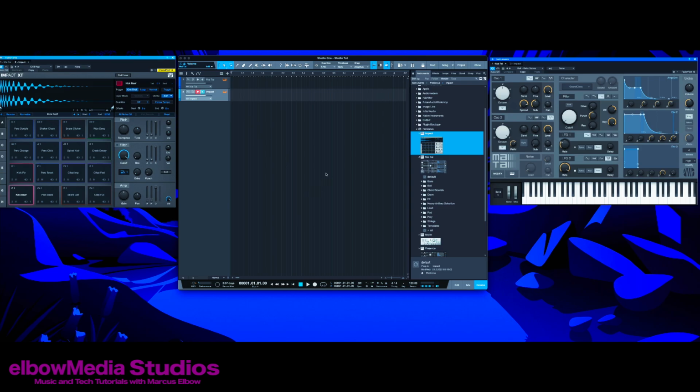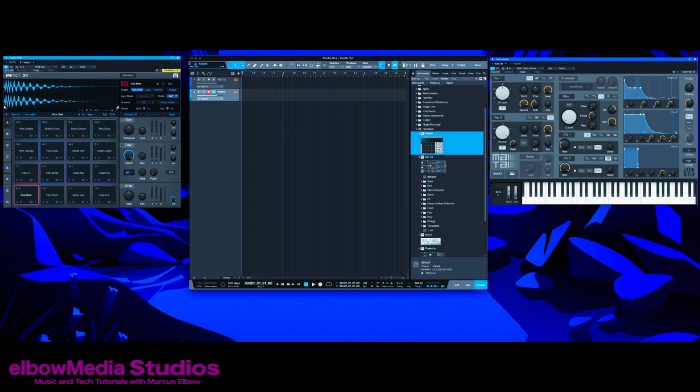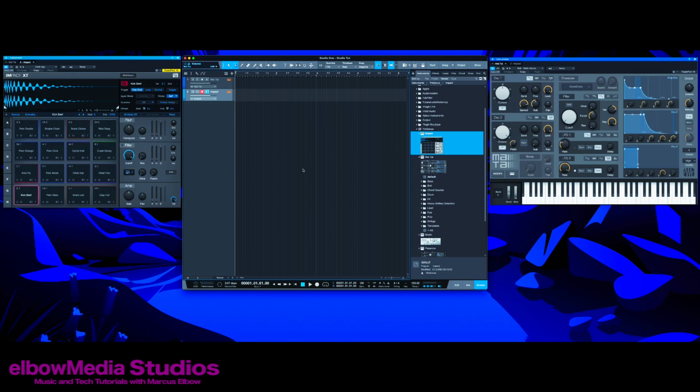And again, this is my workflow. You don't have to do this if you don't have the real estate, but it's very cool to be able to do this if you have enough room, if you have a monitor that's wide enough to allow you to do this.